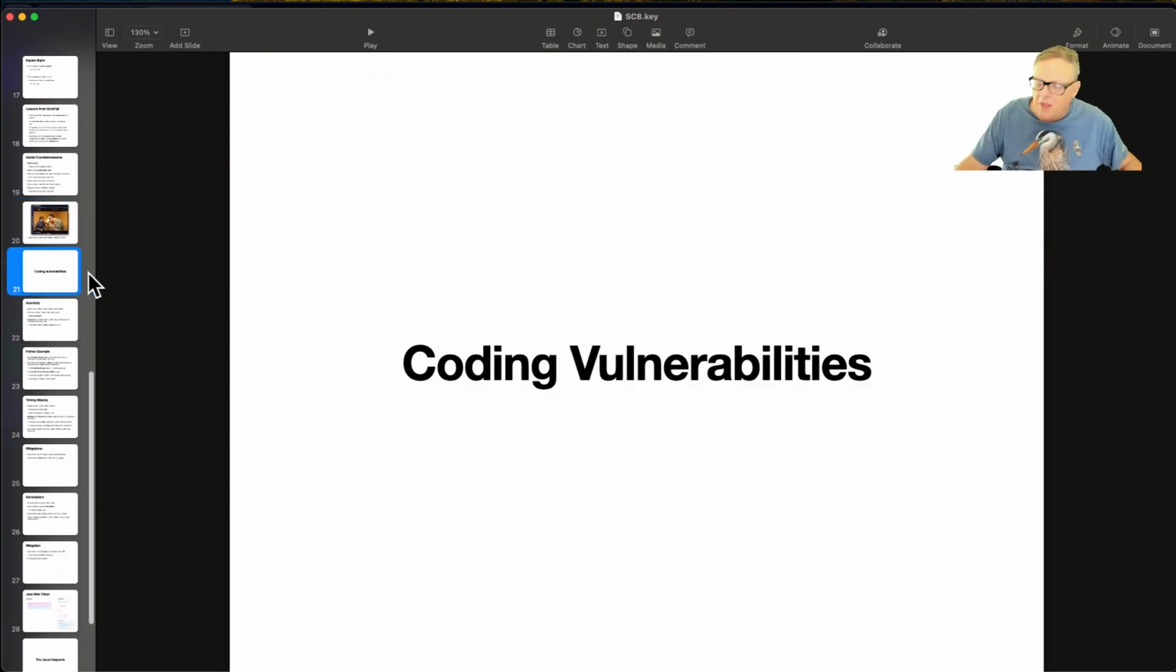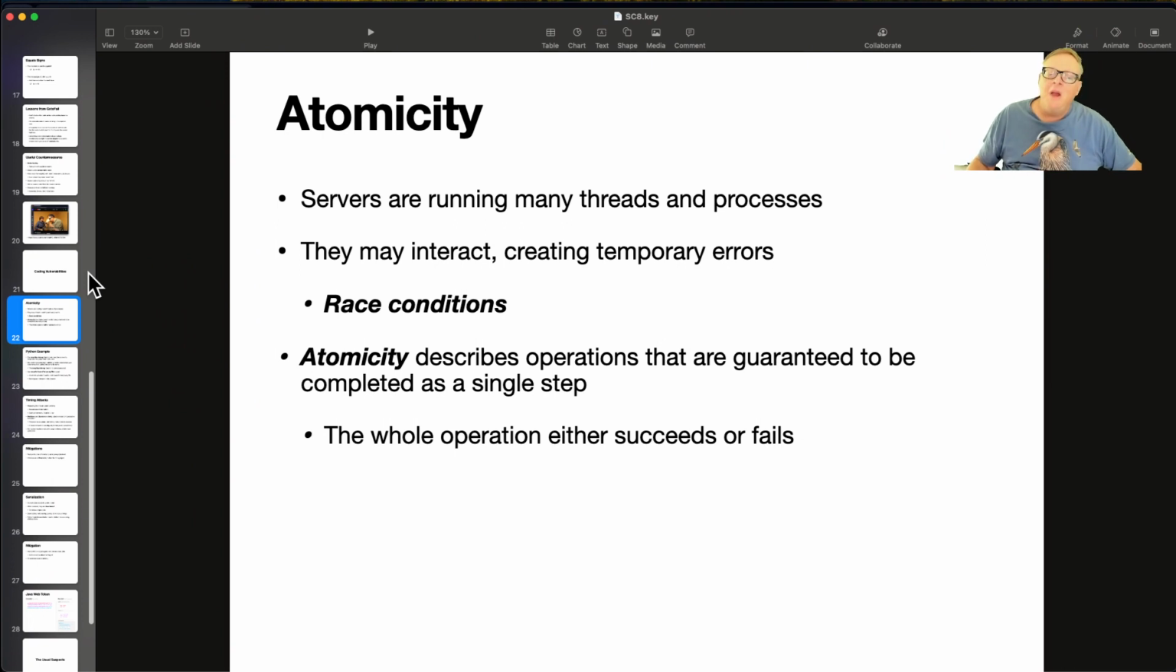All right, so here's some vulnerabilities. Atomicity is what causes race conditions, where you have something that takes place in stages. You do step 1 and then step 2, and there's a time delay between step 1 and step 2, and in that time delay, something else can move in and make a difference because you have a multi-threaded processor that's doing many things at the same time. So to avoid that, you want atomicity. Atomicity means you make sure your operation is done all in one step. It either succeeds or fails, but there is no time period when it's only half done.